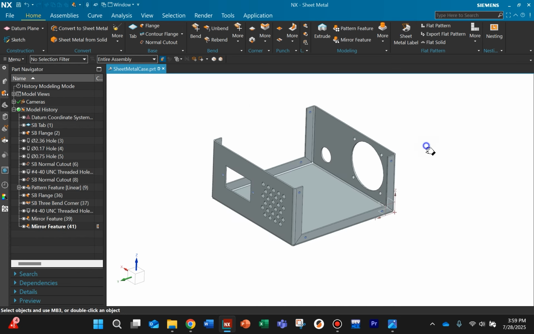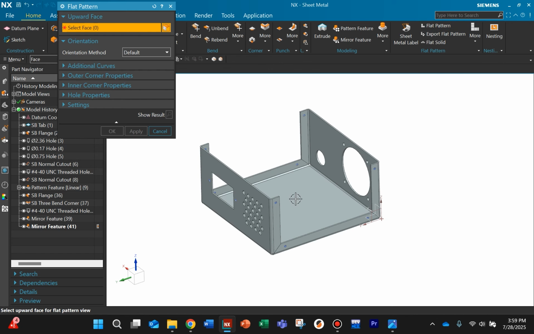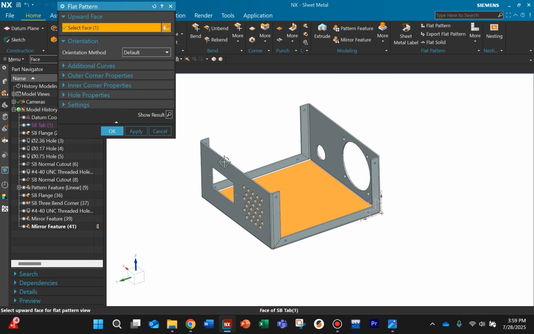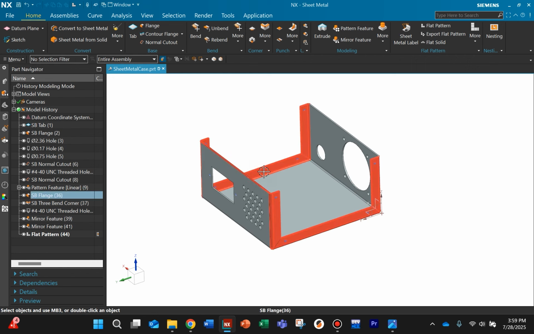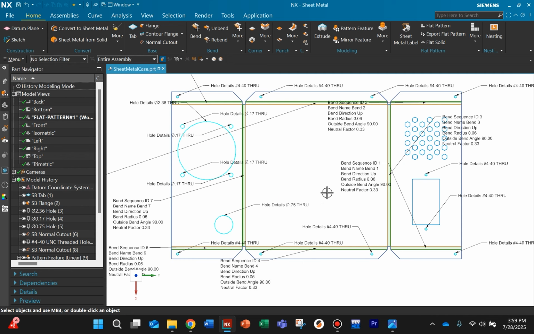All right, last thing that we'll need to do is make a flat pattern for this. So we'll make a flat pattern. The upward face I want is just the top of the base. I can say okay. Remember, the flat pattern is in your model views. And here is our flat pattern.